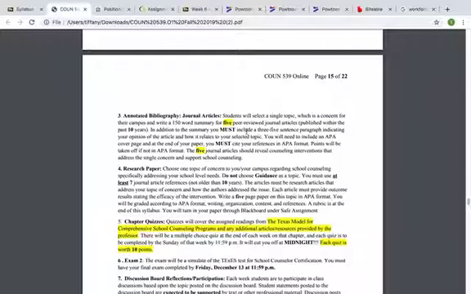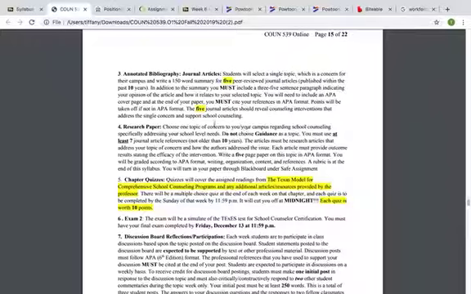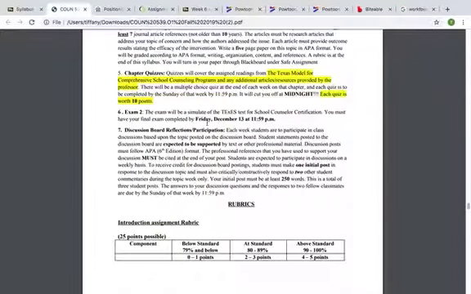Points will be taken off if not in APA format, and I've also provided examples for what that looks like. The 5 journal articles should reveal counseling interventions that address the single concern and support school counseling. So the research paper, that information stays the same.